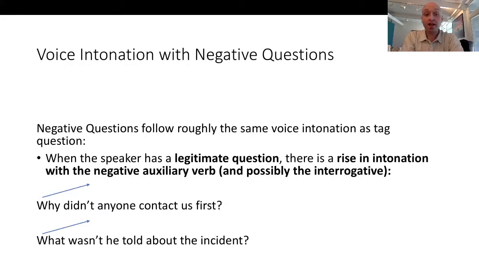There are a couple of guidelines for voice intonation with regard to negative questions. If you've watched the lesson on tag questions, then this will already be familiar to you. When the speaker has a legitimate question, there is a rise in intonation with the negative auxiliary verb and with the interrogative if the speaker chooses. Why didn't anyone contact us first? What wasn't he told about the incident? So when you have a legitimate, real question, there's going to be a rise in your intonation with the interrogative, if you choose, and with the negative auxiliary verb.